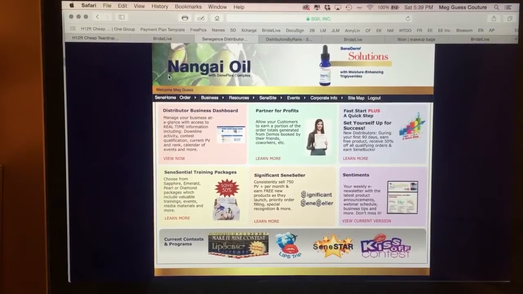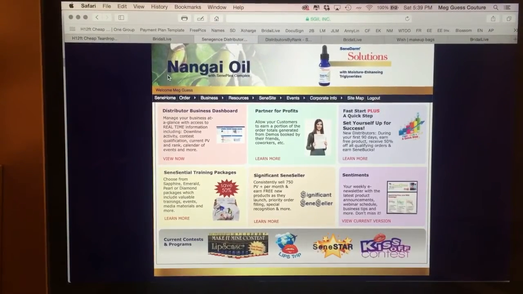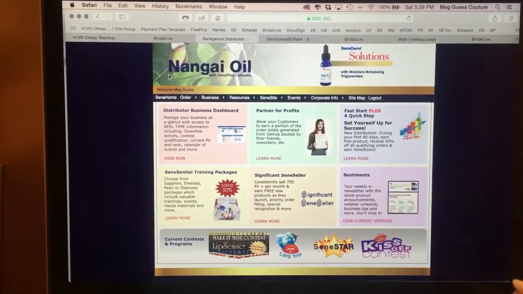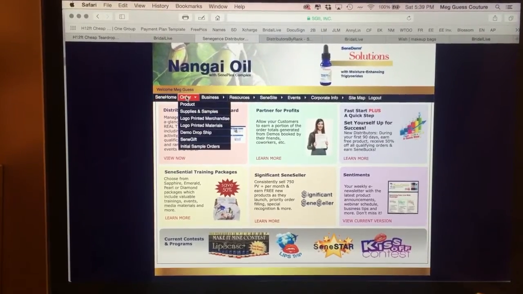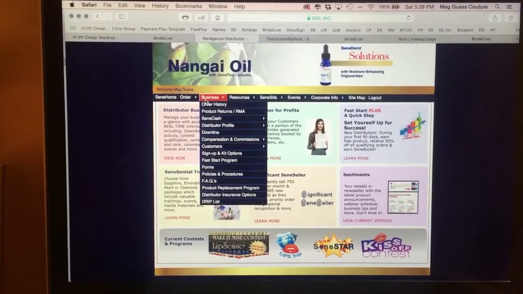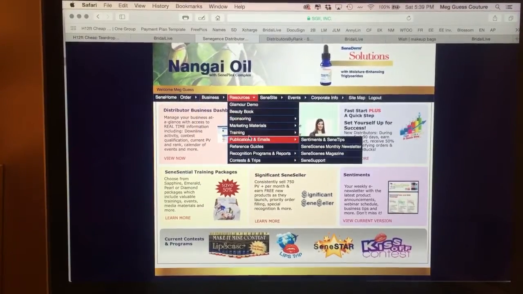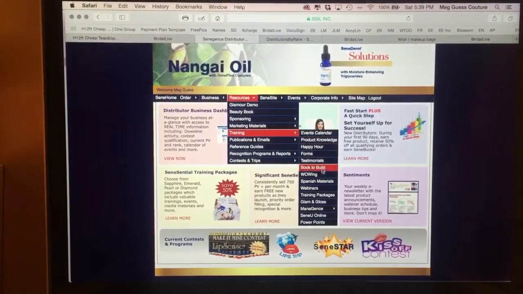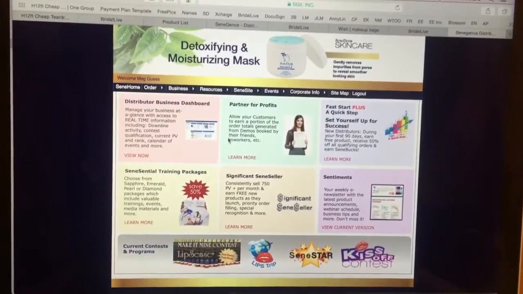Okay. This is called your back office. Sometimes I say that and my distributors do not know what I'm talking about. But this is called the back office. This has so much information in it. I encourage you to come in, study it, see what it all involves. There are forms, policies, frequently asked questions, so many training videos. Definitely come in.